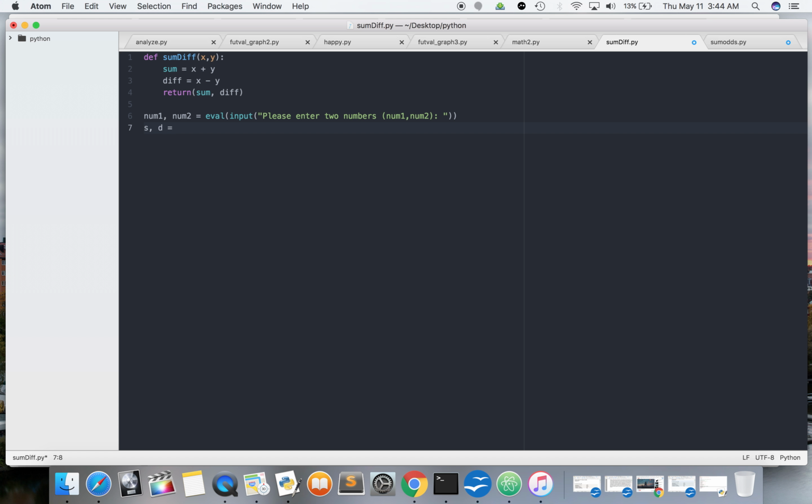All right, and then we're going to call our function sum diff, num1, num2. That function call is also in the same line as an assignment. So s comma d is the return values of this function call. So num1 is obviously going to be the sum, and that gets assigned to s. And then num2 is obviously going to be the diff, and that gets assigned to d.